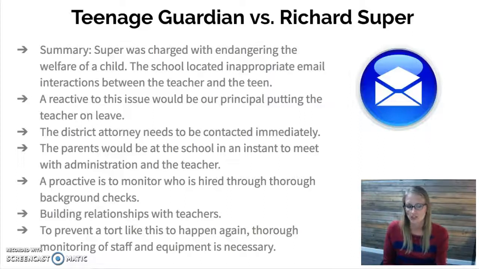So the professional ethics of this is, in order to prevent something like this from happening again, an educational leader needs to be thoroughly monitoring the staff and the equipment, such as the computer that these emails were sent through.